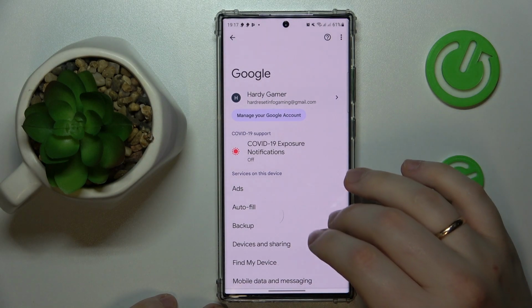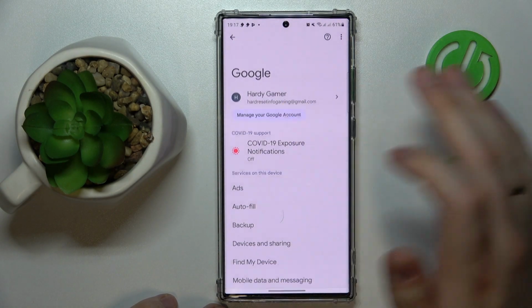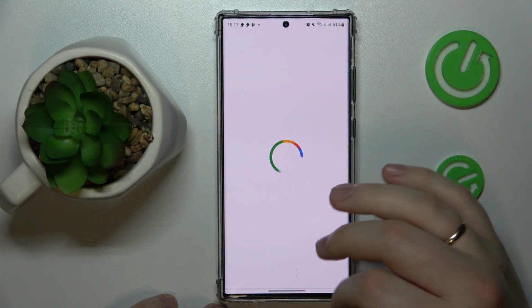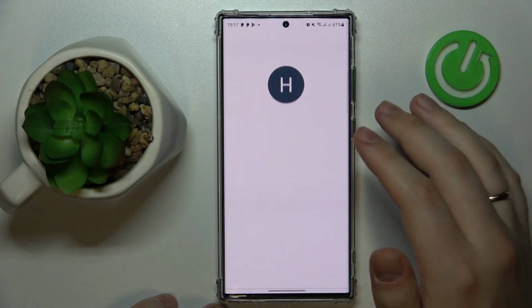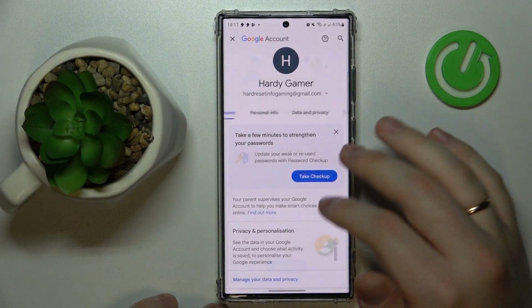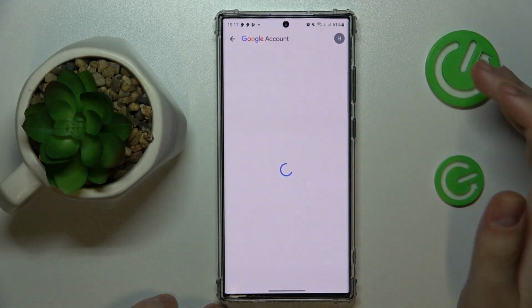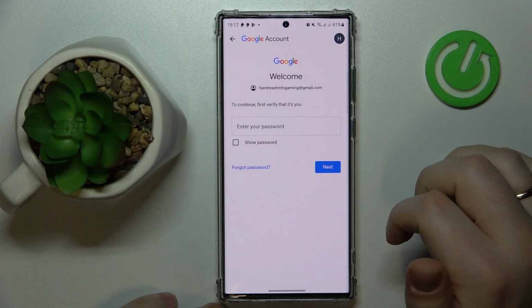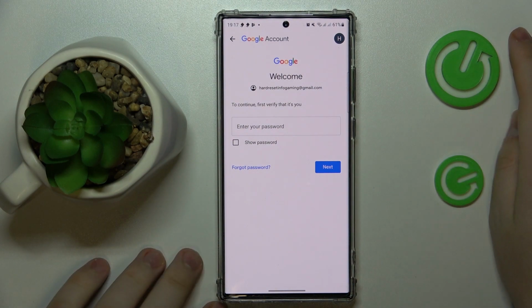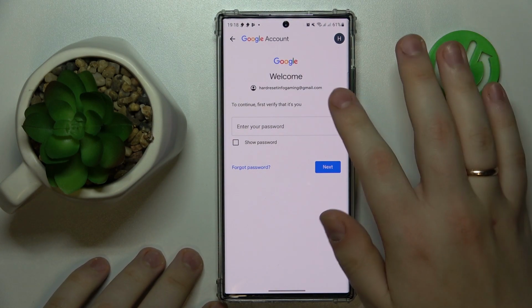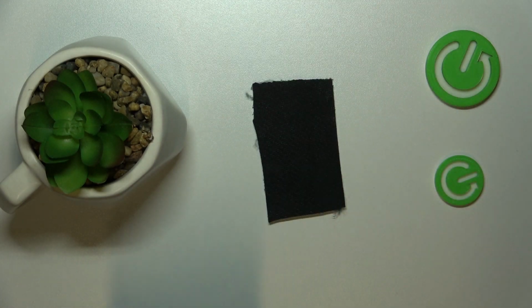Then at the same Google category of settings, tap at the Manage Your Google Account button. Once the Google Account Management Center loads, open the Data and Privacy section, scroll it all the way down, and go for the Delete Your Google Account option. Do not be afraid and freaked out. We will restore the account later on, so you will not lose it. In here, make sure to enter the password to the child's Google account.